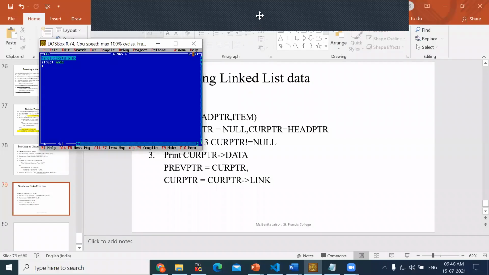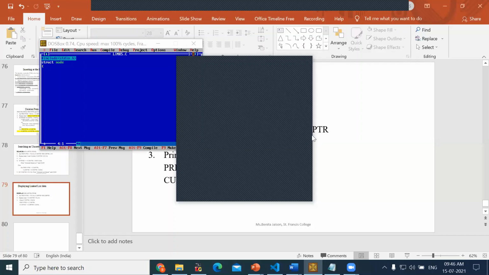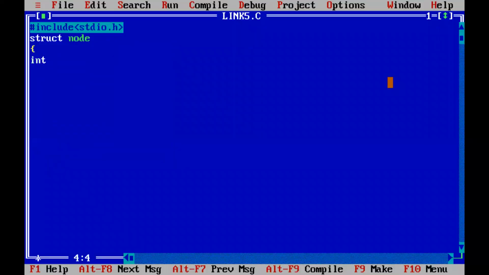Make it fast. Did you type? I didn't see. Roll number and name. Okay. So what all we have to do? You have to store roll number, right? Roll number. And then we have to store the name of the student. So what should you declare in order to store the name? You have to have a character array, right? Character array of size 10.